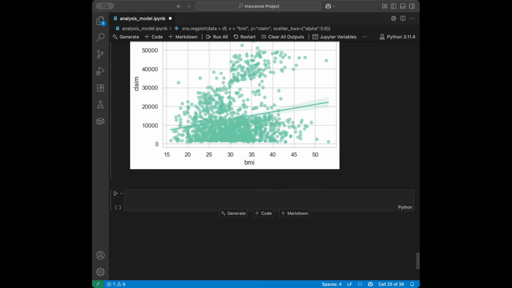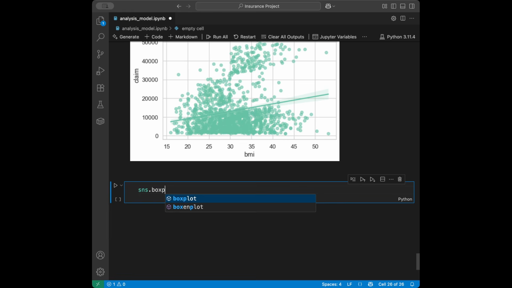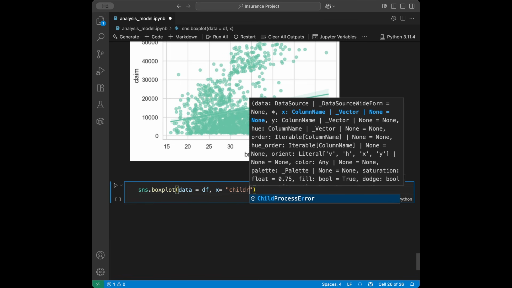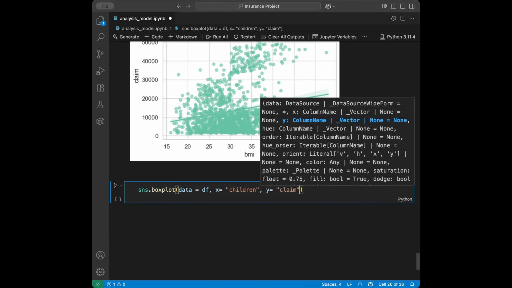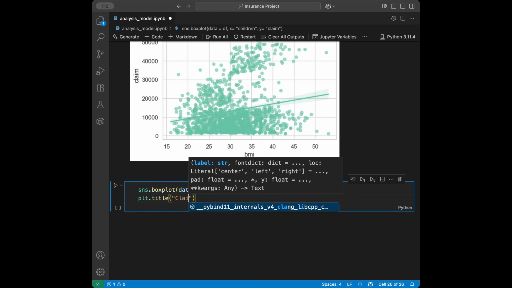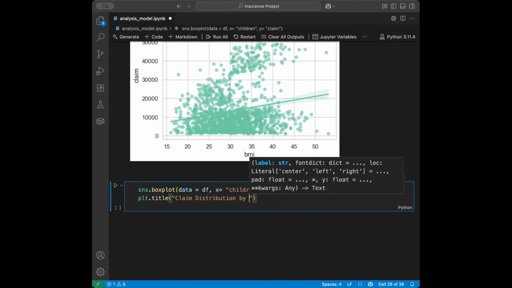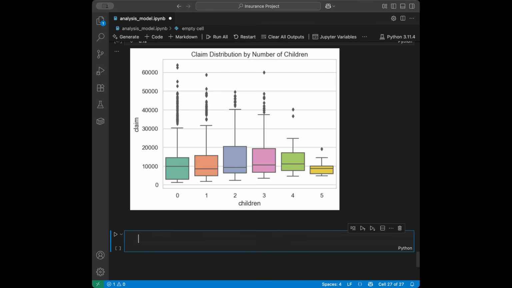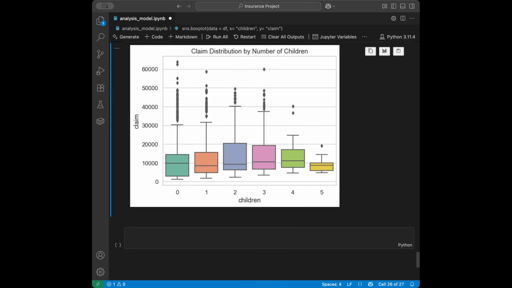Now let's check the children and claim. So for that I'm going to use a box plot, and I will pass the data as the data frame, X as children, Y as claim, and let's just keep it like this. I don't want to add a hue to this, and I will say claim distribution by number of children, and I will say plt.show. So we are going to have something like this. Yeah, as we previously talked about on a chart, at the children count of 2 or 3 we have the highest insurance claim if we want to generalize. Okay, awesome.